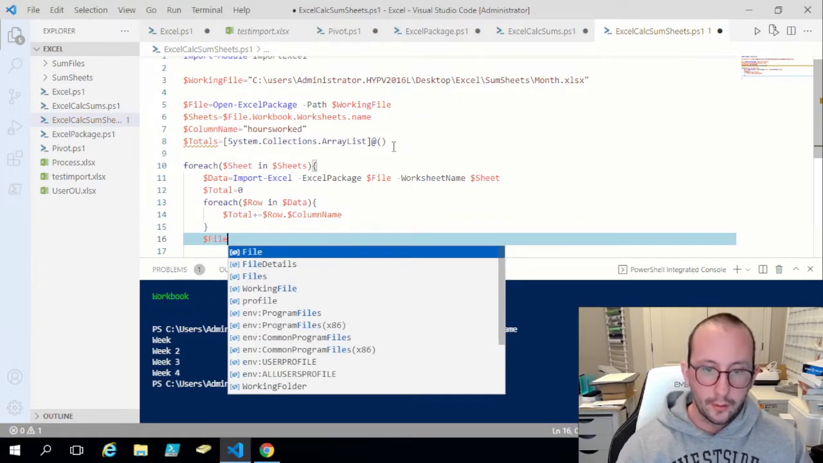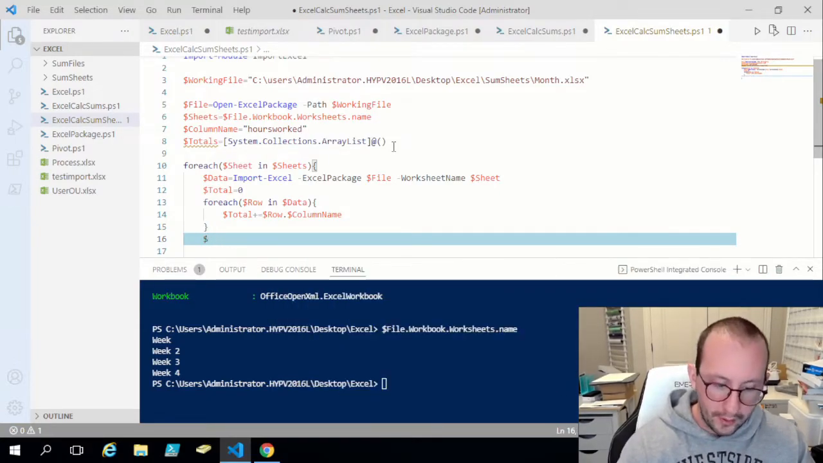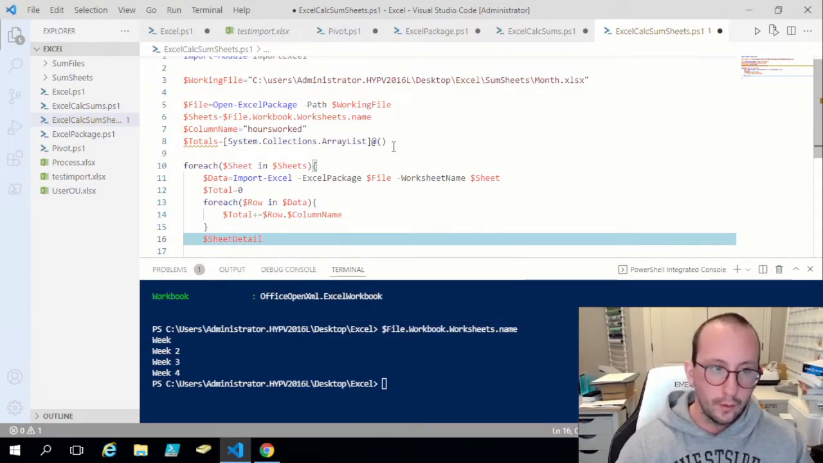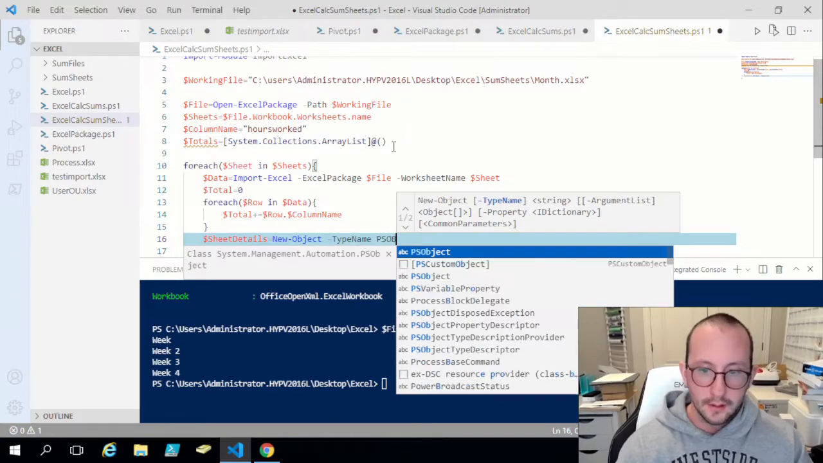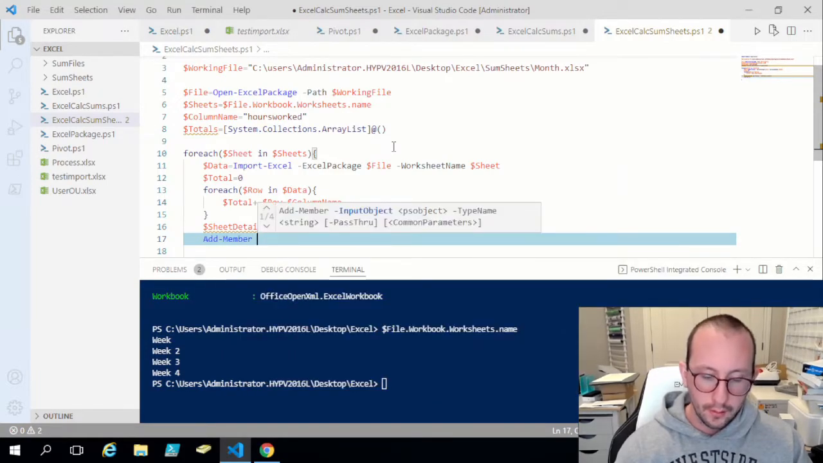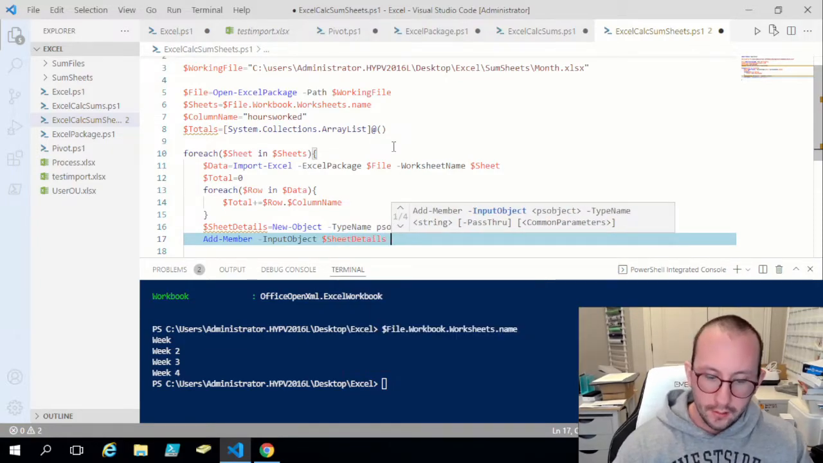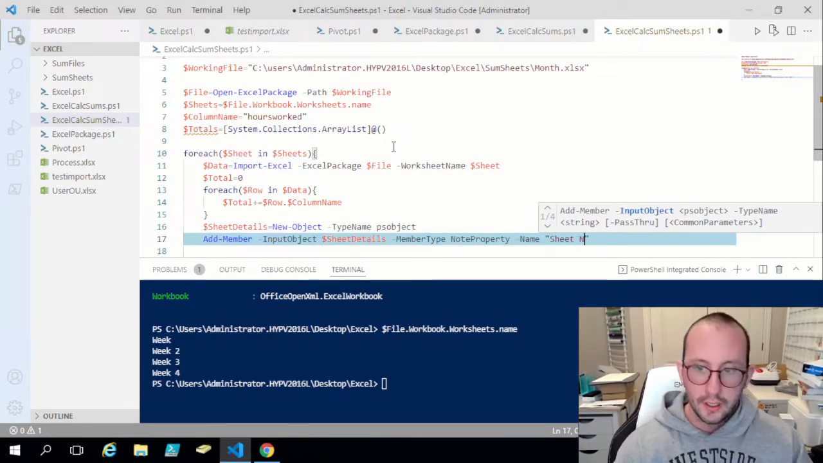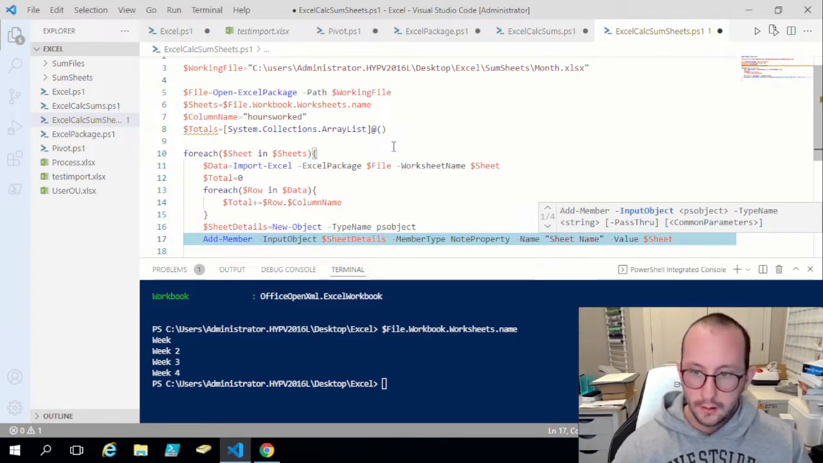And then we're going to go ahead and create a file details. We're going to do new, or actually, we're going to create this called sheet details because that's a little bit more specific for what we're doing here. We're going to create that as a new object, type name PSObject. We're going to do an Add-Member. Input object is going to be sheet details. Member type is going to be a NoteProperty. Name, we're going to set that to sheet name. And then the value is going to be set to sheet.